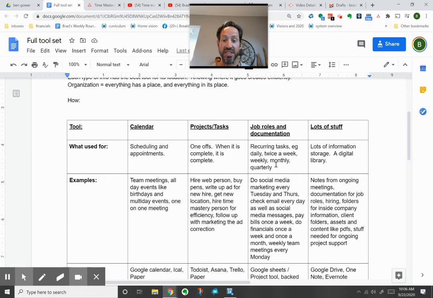The last is the recurring tasks. What is actually happening daily, weekly, monthly, multiple times a week? The repetitive nature of the business when it comes to the job roles and the documentation. We want to have a tool for that as well. And the last is tons of information. There's so much information coming at us. It's like a digital library. So, where do we get to house that as well?